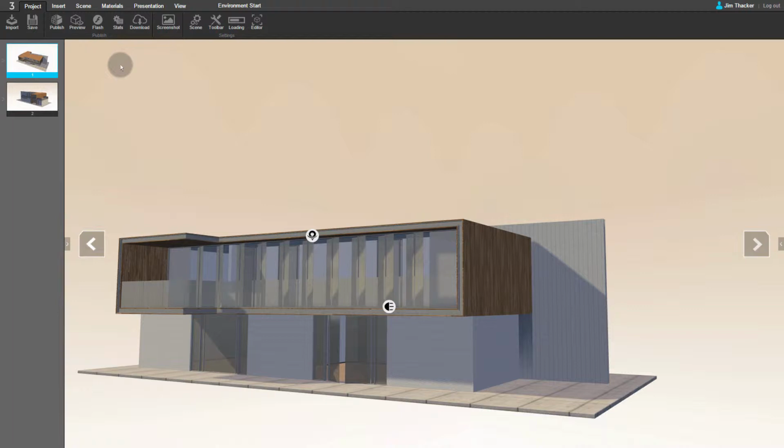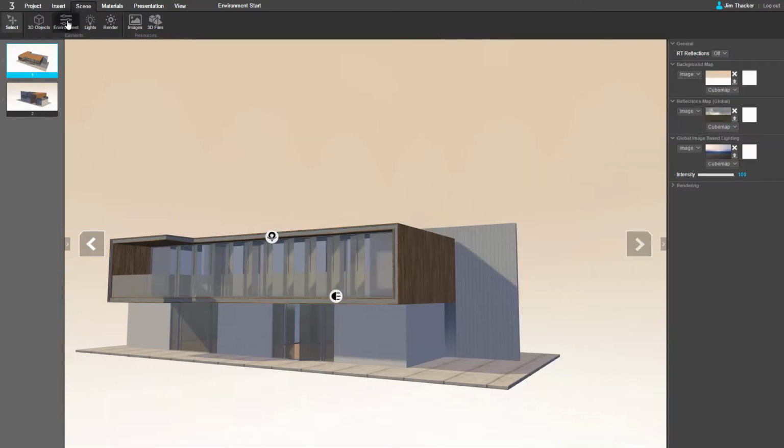First of all, let's look at the default environment that CL3VER has created for us. To do this, click on the Scene menu, then click on the Environment button. You can see the settings for the environment on the right of the screen. The environment is being controlled by three images: the background map, the reflections map, and another map that controls the image-based lighting. We will be focusing on the first two maps here.